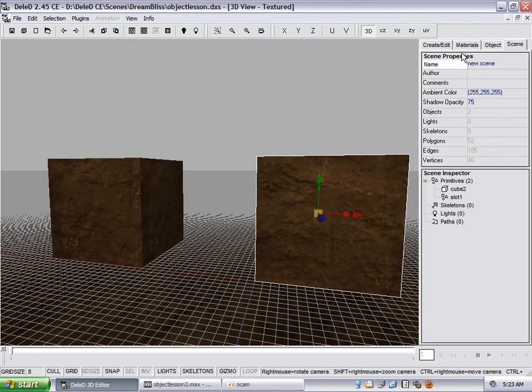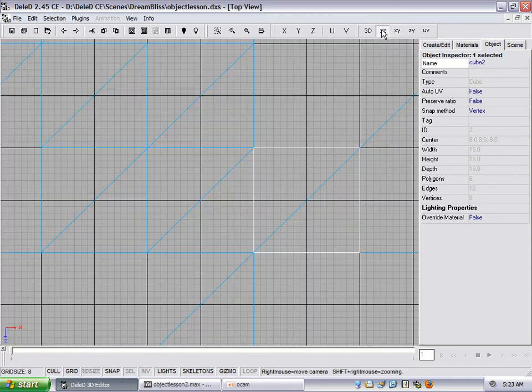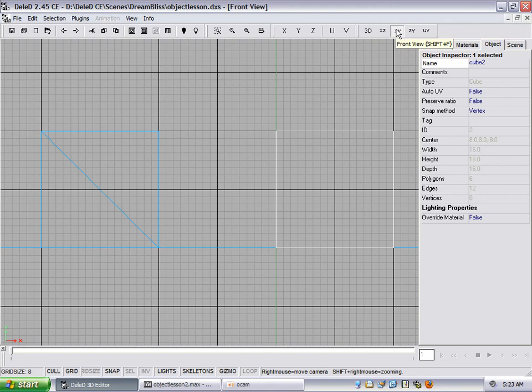And I want to show you something. If I go here to Object, you see that this cube at the grid of 8 and 1 in DeleD is set to 16, 16, and 16. I'll show you this in the side view, and that's how it will look. In the side view you have 8 per box. Each major grid line is 8, and in each of these is 1 unit.